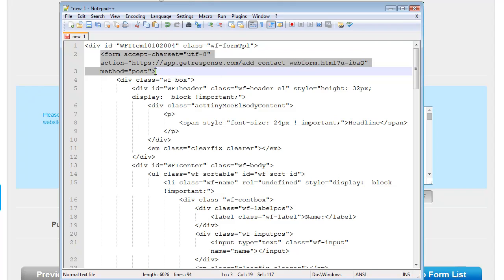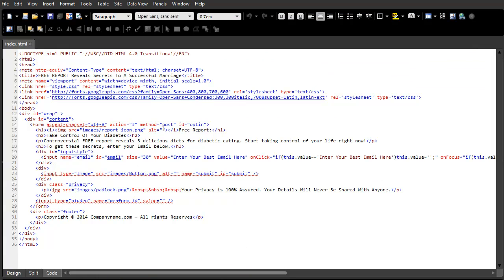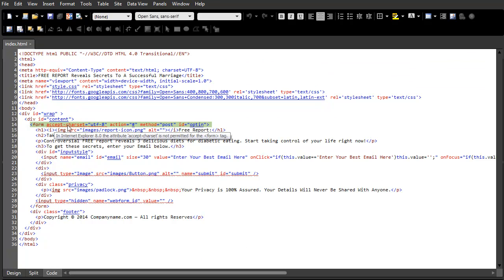All right, now let's go back to the code in my HTML editor. I'm going to look for that same line, which is right here, number 14. See where it says Form Accept Action? This is the same line. Form Accept Charset UTF-8 Action Method Post Opt-in. Let's compare them.